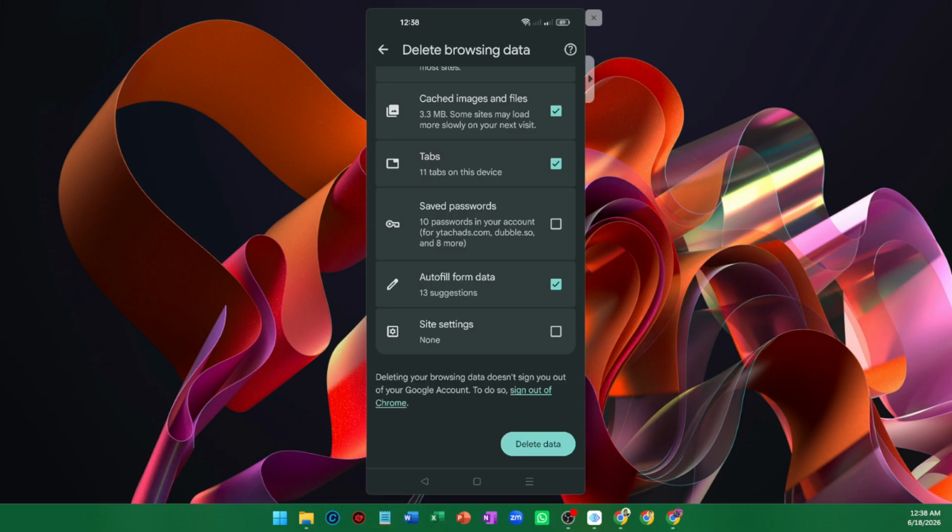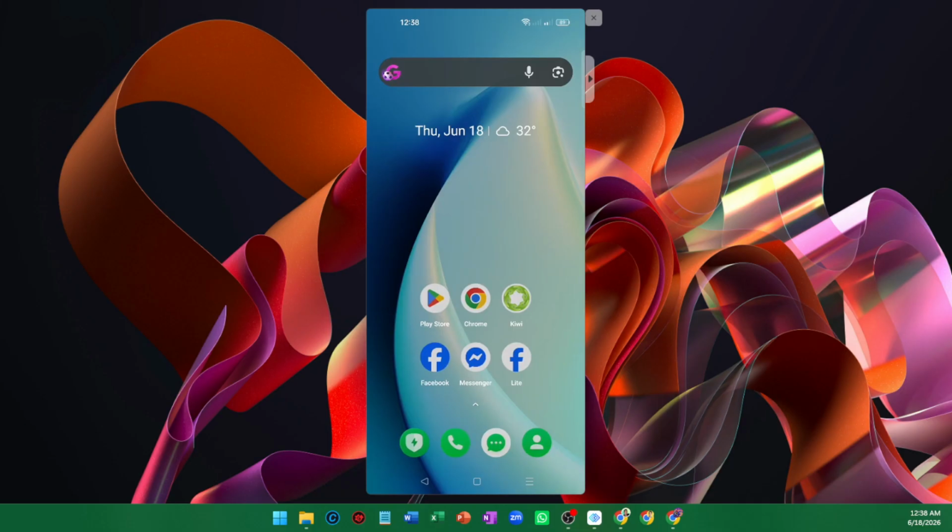When everything looks correct, tap the Delete Data button, or on some devices it may say Clear Data. Chrome may ask you to confirm the action, especially if you're deleting a larger amount of information. If that happens, simply confirm to complete the process. And that's it. Your selected Chrome history and data will be cleared based on the choices you made.